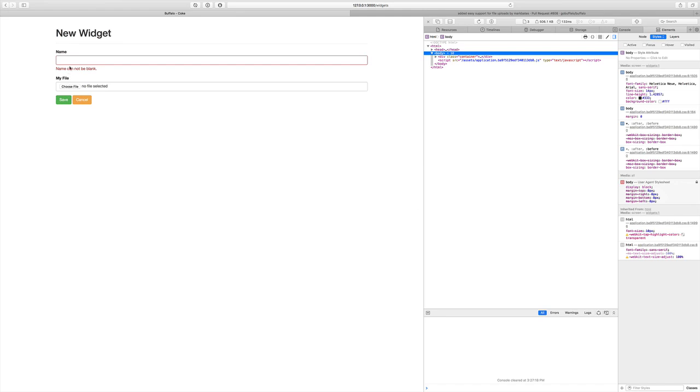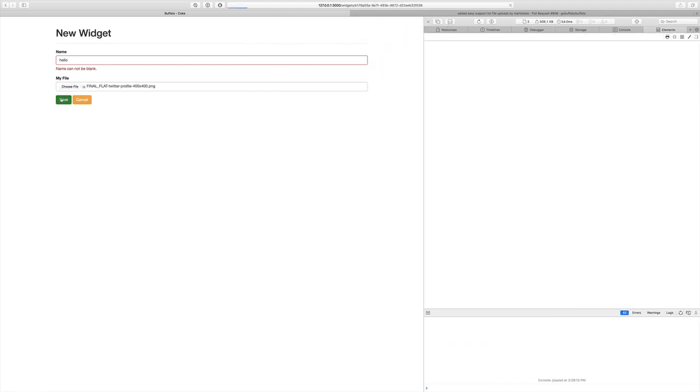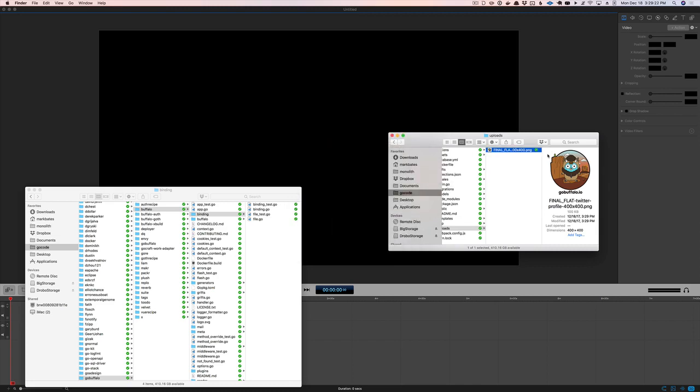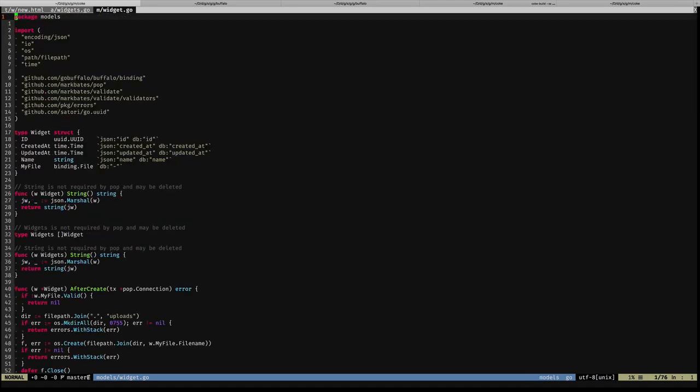If I go back now and fill in a proper name for this form, hello, and I choose a file, we'll choose this one here. If I hit save, I can look, and I've got an uploads folder on disk. There's my file. Voila. That's it. It's just that simple now to upload files. Again, what you do with them is up to you. Obviously, this is hopefully going to get even better before we release, including testing support for this.